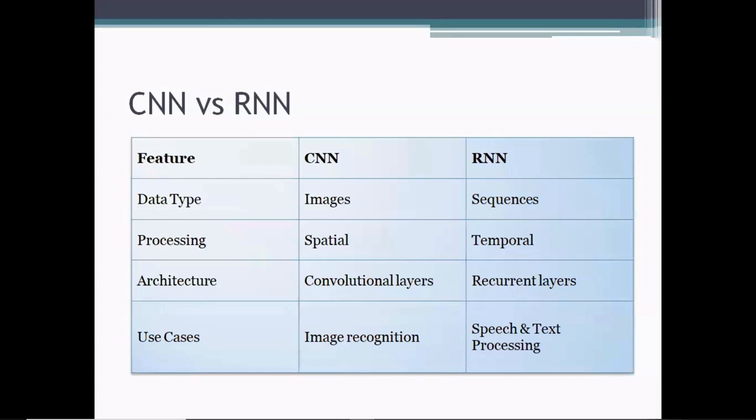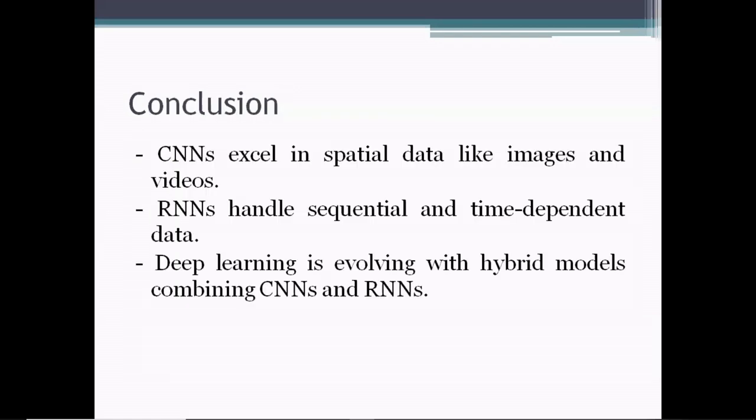The use cases of the CNN are image recognition, and the use cases of the RNN are speech and text processing. Basically, CNN excels in spatial data, like when we have to process images and videos, while the RNN handles sequential and time-dependent data sets.